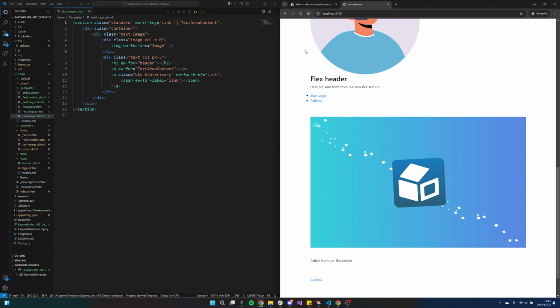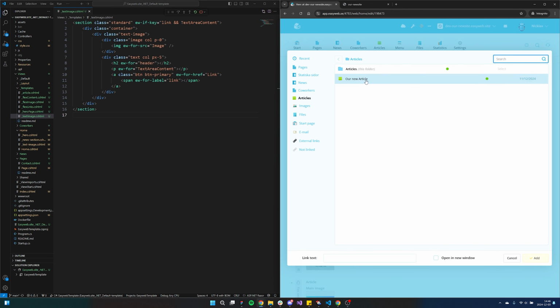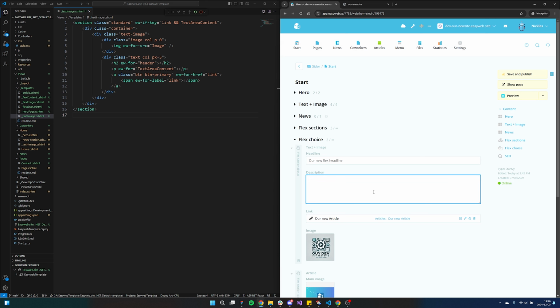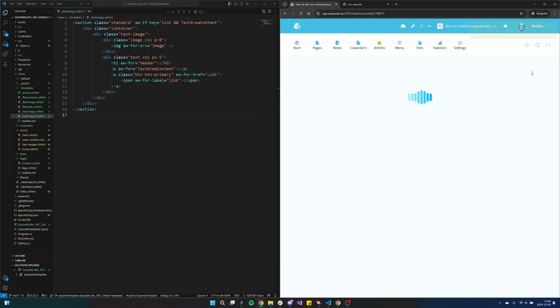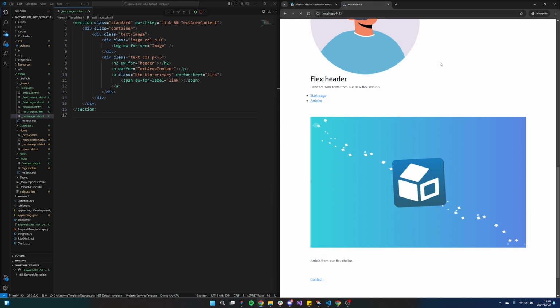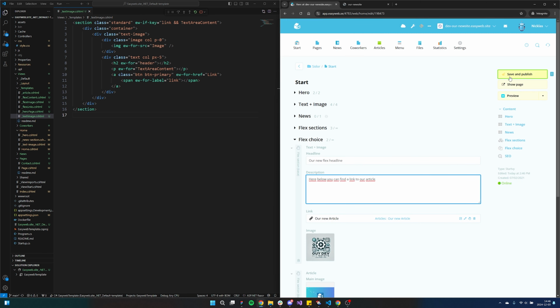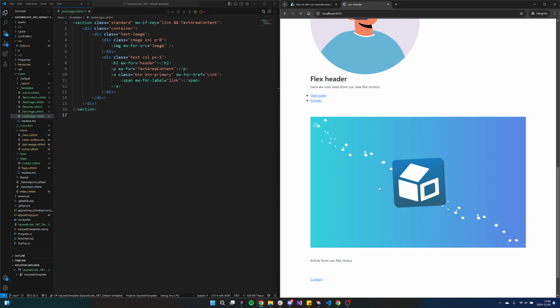We can also use the AND operator here. That's what we're going to do right now, because we want to render out this section if both the link and the text area content have a value. If we do that, then we can add back the link in Easyweb, and we can save and publish before we add the text there. Yes, so now the description is empty and we have the link. It still won't render out. And if we add the description, it will render out the section.